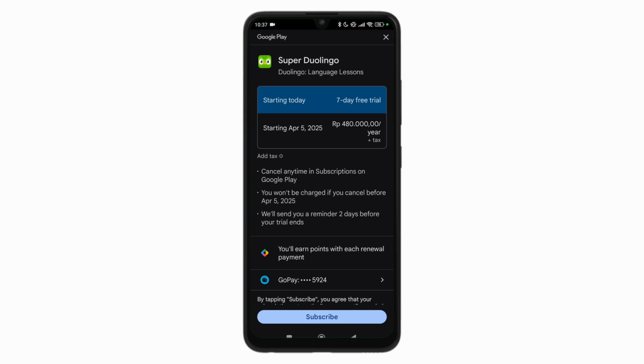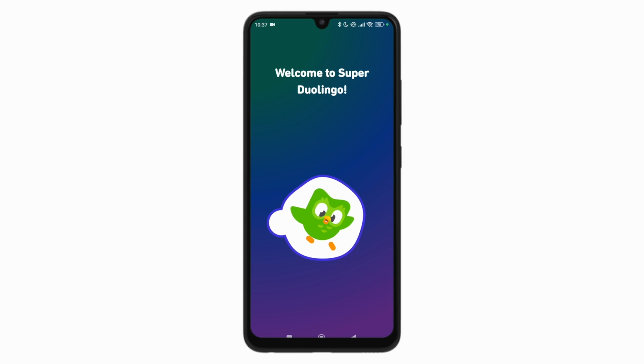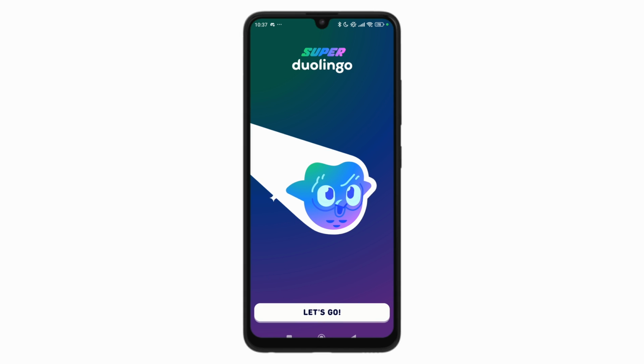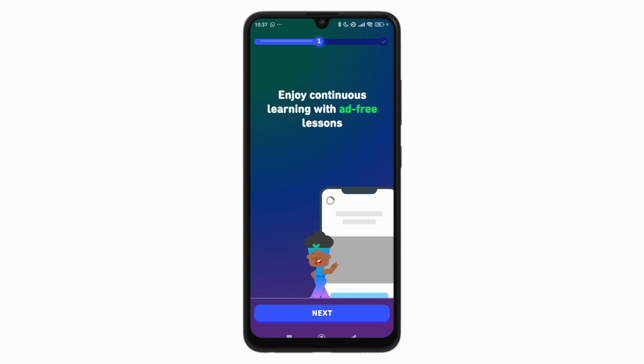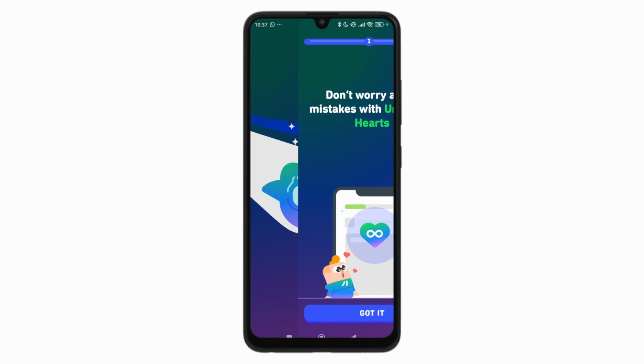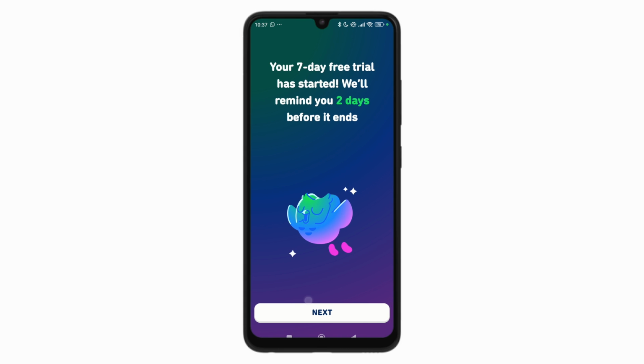I'm just going to tap on subscribe. And then you can see it'll say welcome to Super Duolingo like this. After that, just tap on let's go. And then tap on next. Tap on got it. And you can see unlimited hearts here. Tap on got it. And then let's just tap on next.